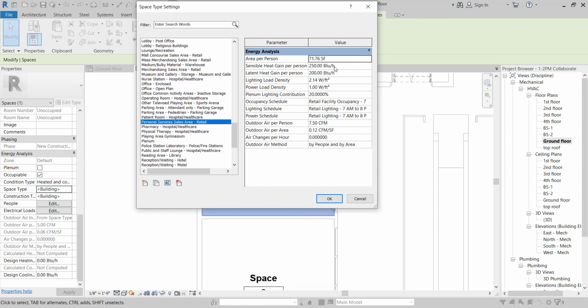Okay. Now coming to the sensible heat and latent heat. These both are the fixed ones. Okay, we are not changing. These are the standard as per the SI. So lighting load density here we are having, and power load density. So what is the plenum light consumption contribution here, and occupancy schedule? How many hours are you utilizing the power?